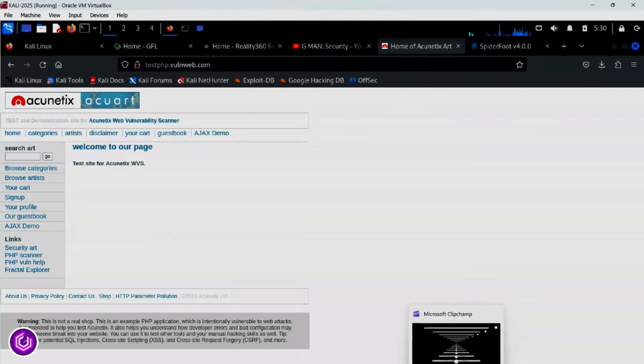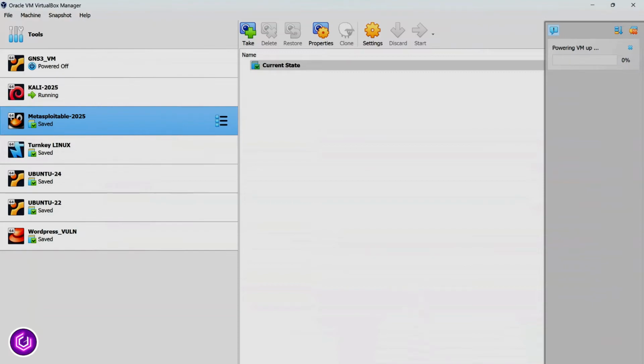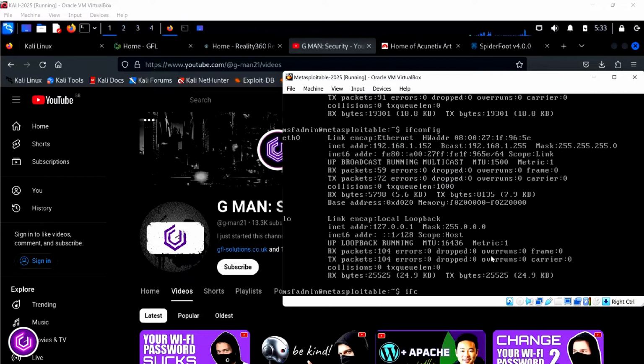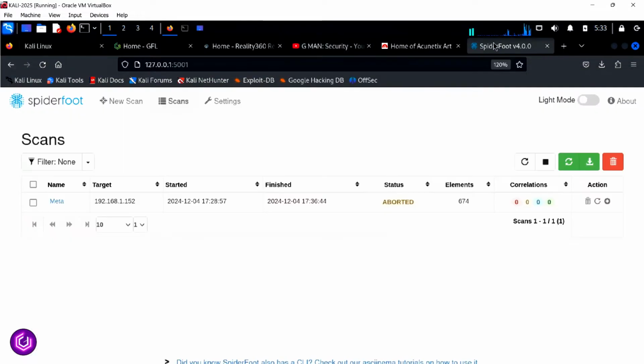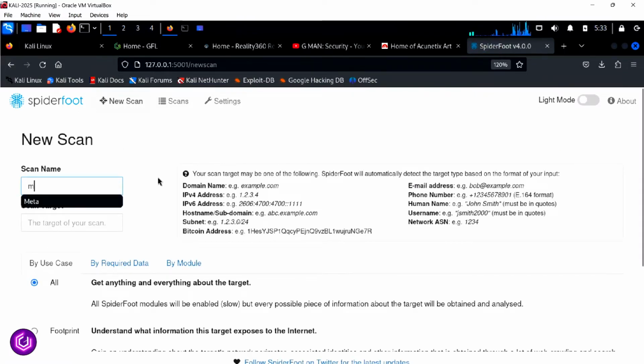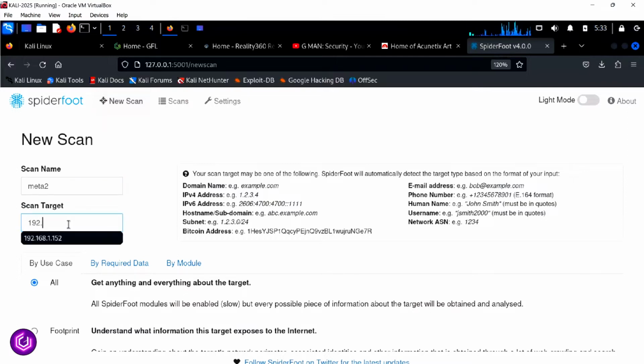We flick back over to Metasploitable, and to begin the process, we require the IP address of the virtual machine using ifconfig. We take that IP address of the machine and we will paste this into a new scan to begin the scan process. I name the scan Meta2 and place the IP address in the scan target field.